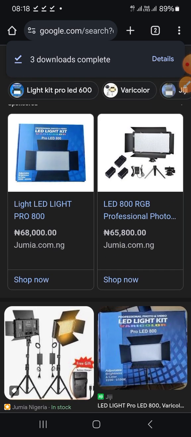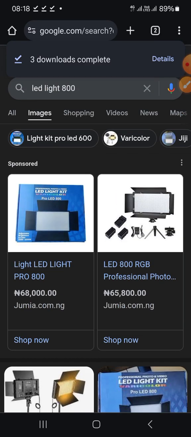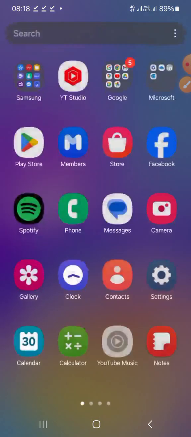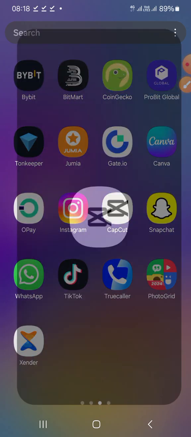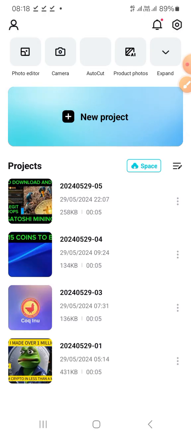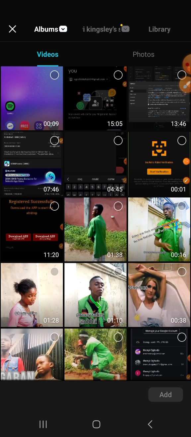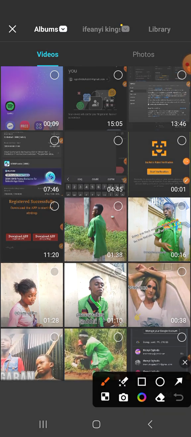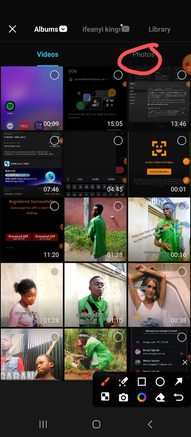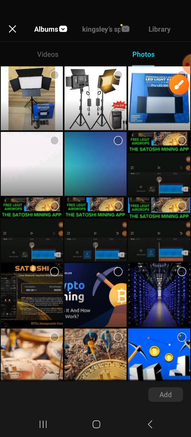After downloading the images of what you want, the next thing you are going to do now is to go to your CapCut. So let's go to CapCut. Once you enter CapCut, you click on new project. You come to image. See image here. Sorry, photos. Come to these photos. You click on these photos. Then you can now put in one of your blank spaces.